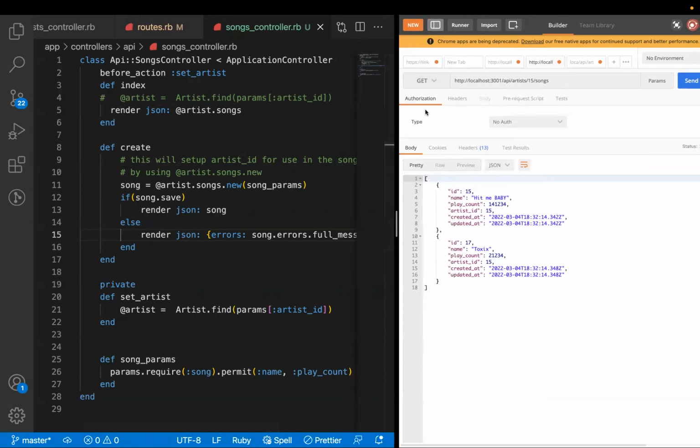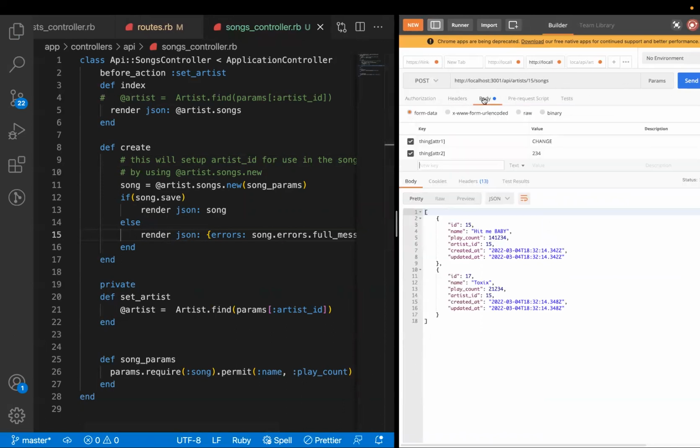So let's now do a post. So this is going to be song, name, song, play count.